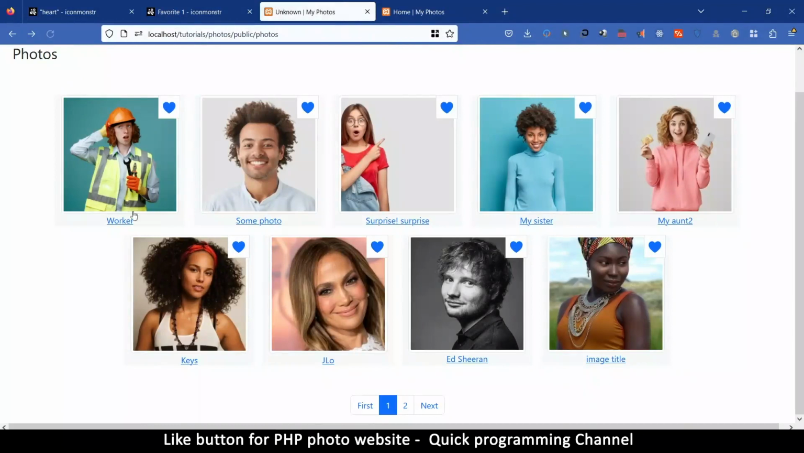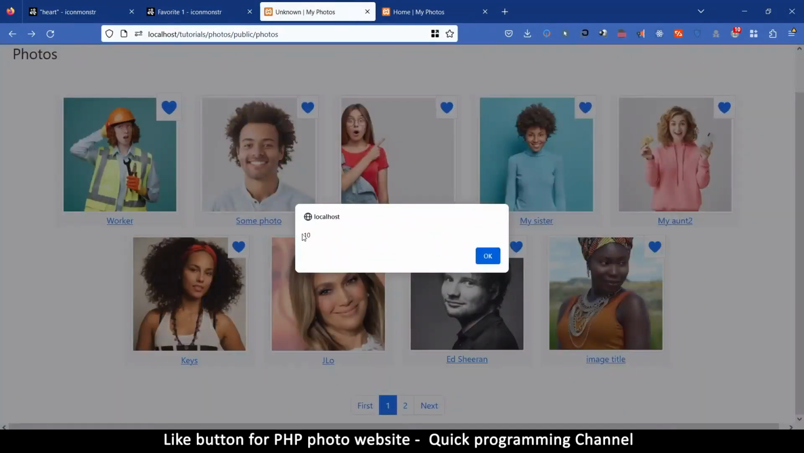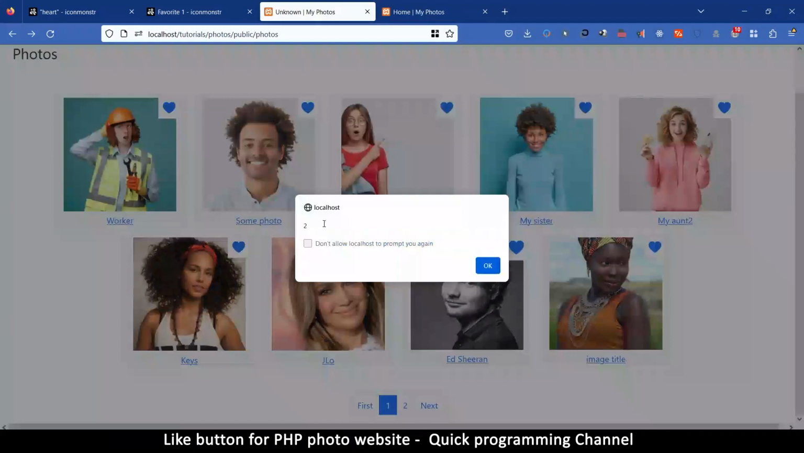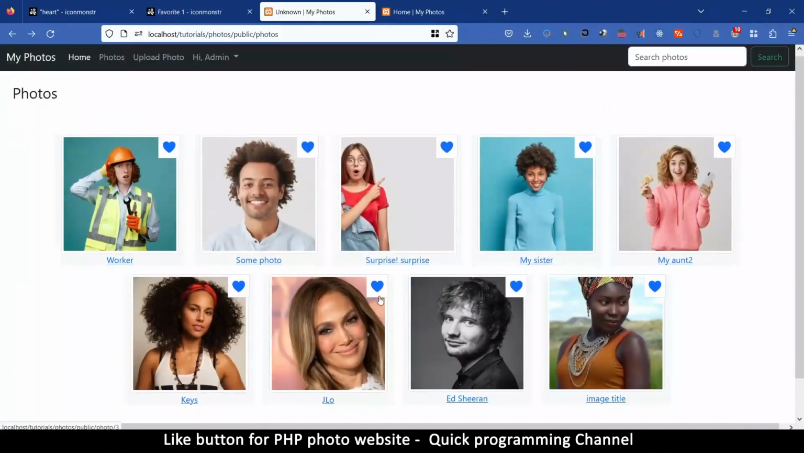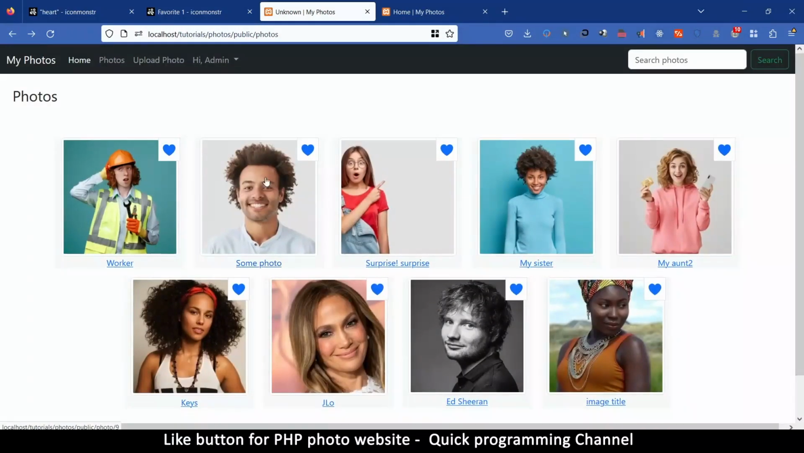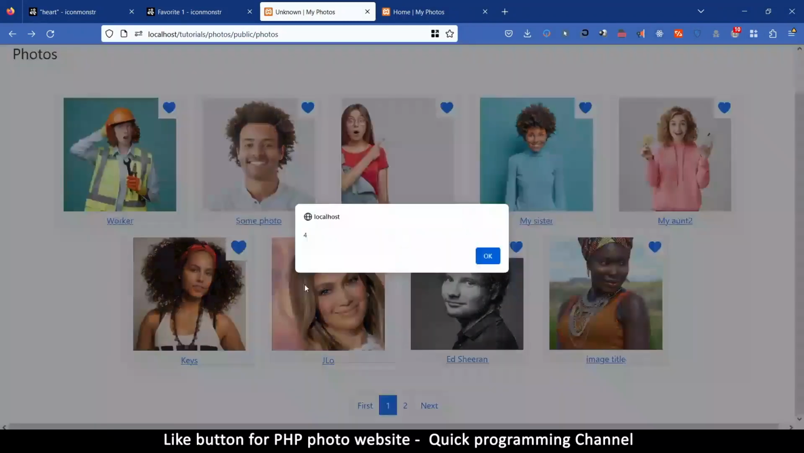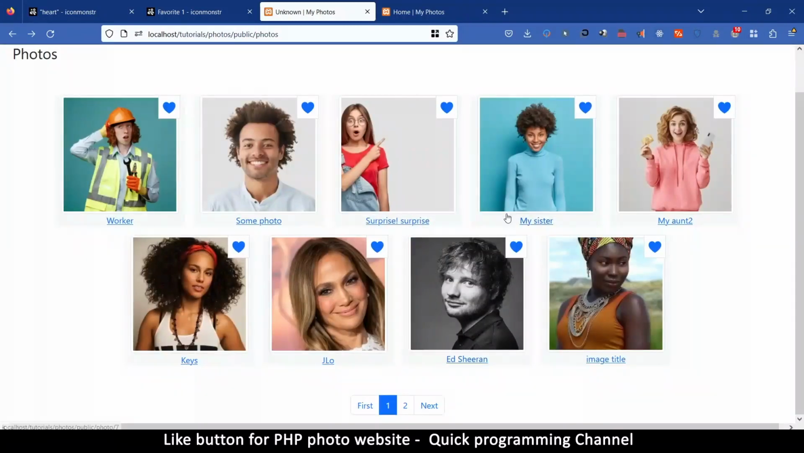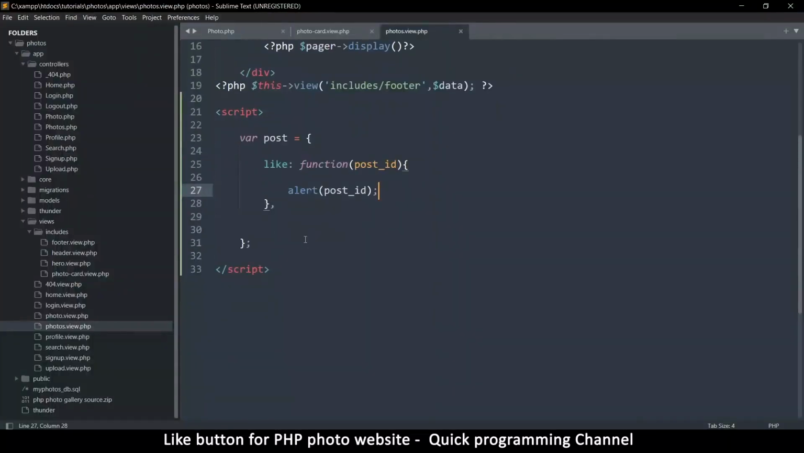So now I'm going to refresh, and every time I click on that, you see, that's 10, and this is post 2, this should be post 1, etc. So as you can see, it knows which one we have clicked. So this is awesomeness. Now we want an instant reaction, so we're going to use Ajax to send information to the server and ask for a response. So we tell it to like this thing there, and then we get a response, right? So let's see how we're going to do that.